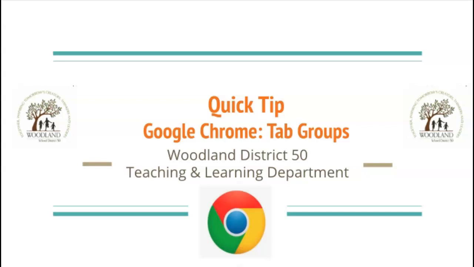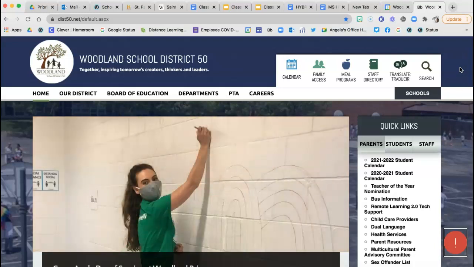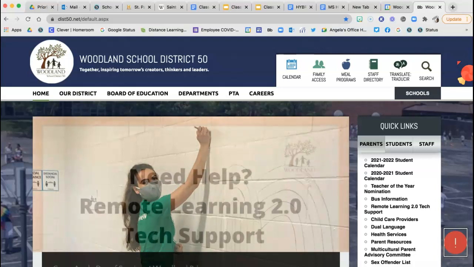This tutorial walkthrough is a quick tip on how to organize and create tab groups in Google Chrome. So I wanted to show you this quick tip for you to have a little bit of a time saver for you with your tabs.